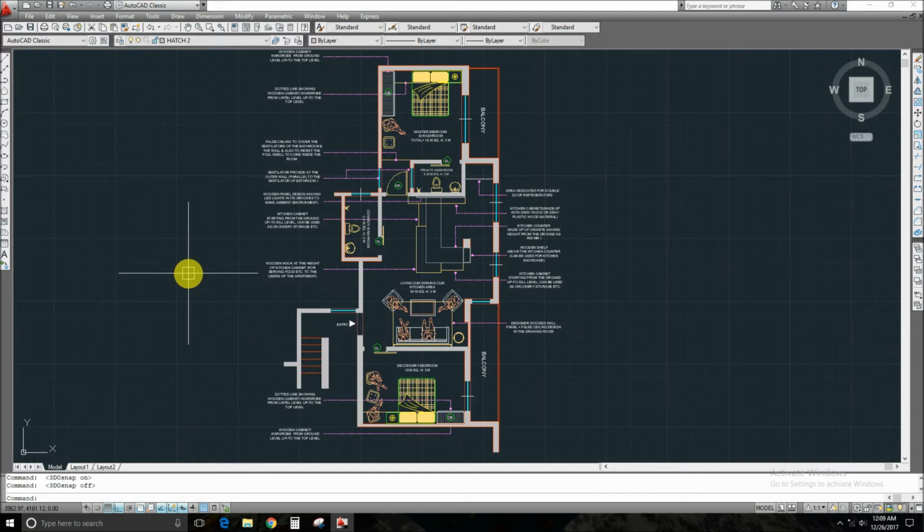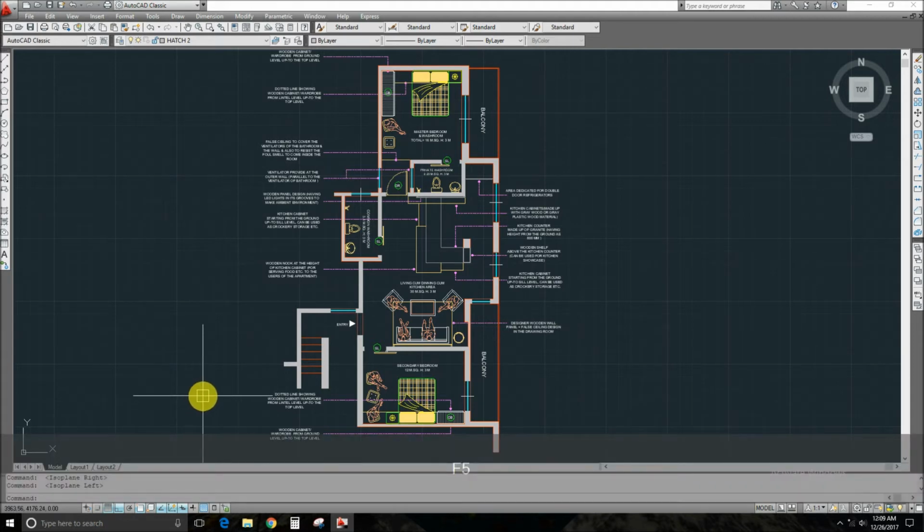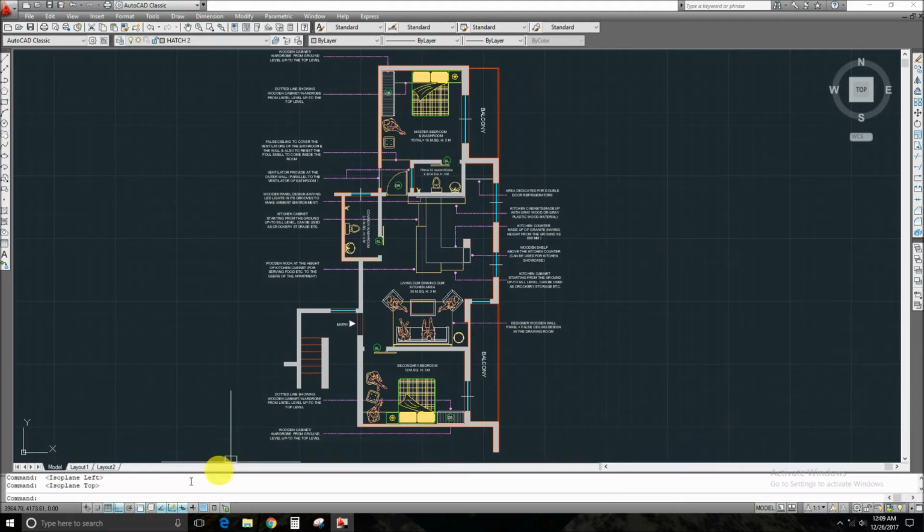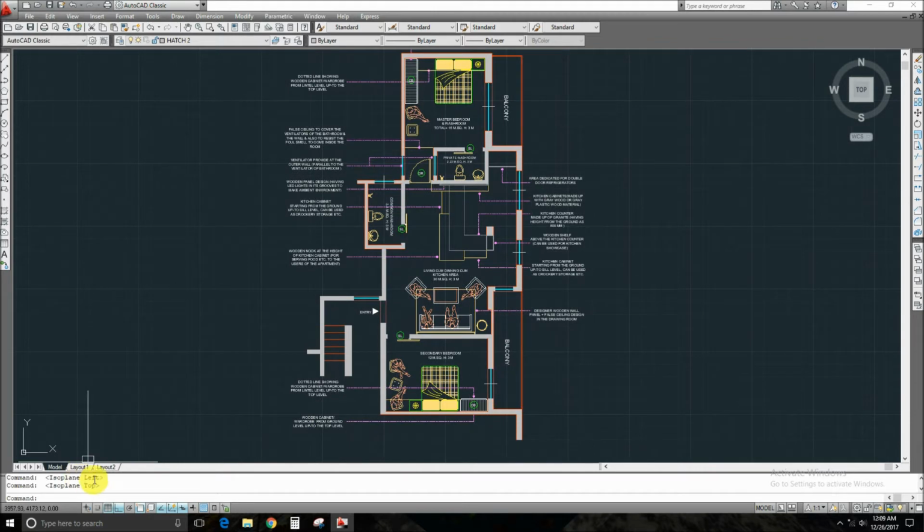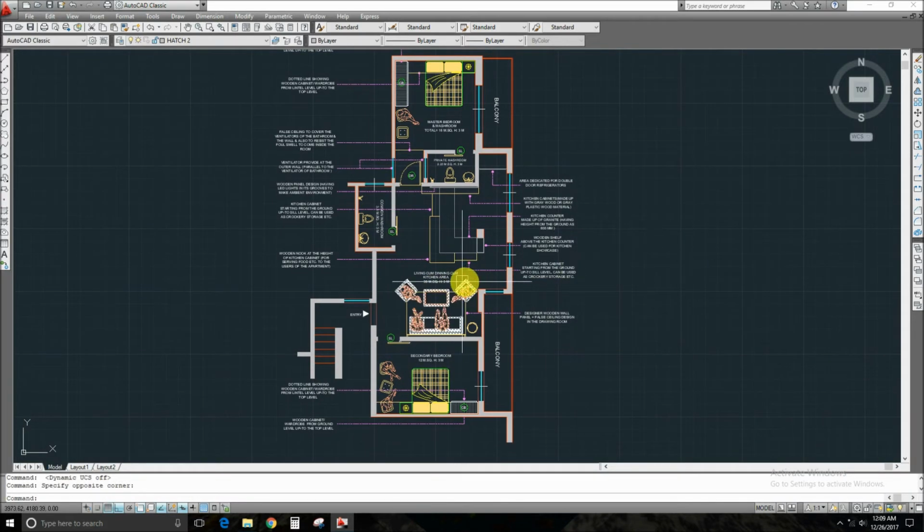By F5 you can use the ISO plane. Like it is on the top. Now it is on the right, the ISO plane is on the right, then on the left, then top. So I'm going to use my ISO plane on the top. Now with F6 you can turn on or off your dynamic UCS.